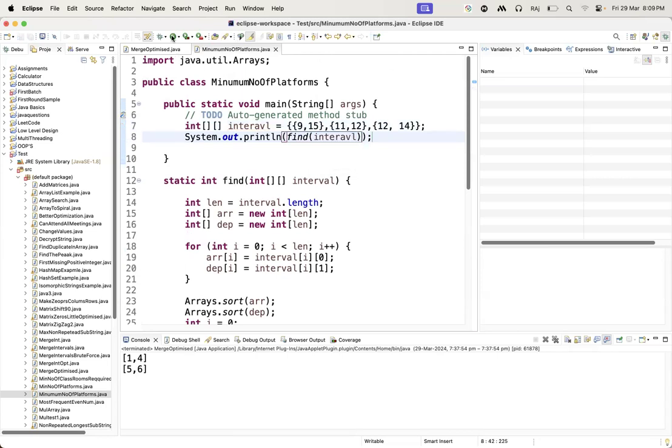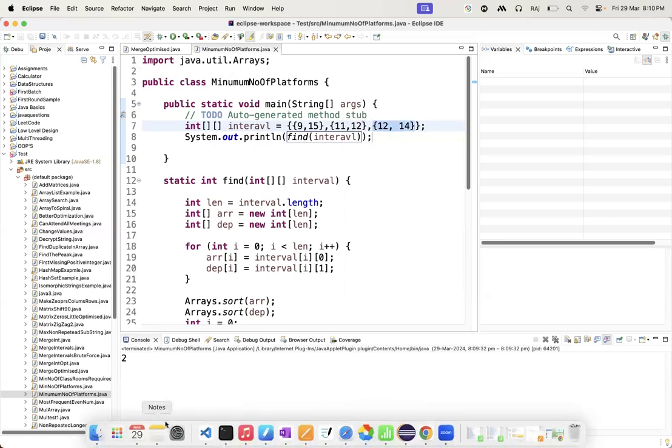Let's check what happens here, guys. Two platforms are needed. Why are two platforms needed? Here you can clearly see 9 to 15 needs one platform, and 11 to 12 came at the same time, right? Yes, same time it came. So two platforms are needed. But another train is 12 to 14. But what happened? The 11 to 12 train has already left by that time, so that platform is empty. So that's why this one is going to be stored there. Like I will show you here.